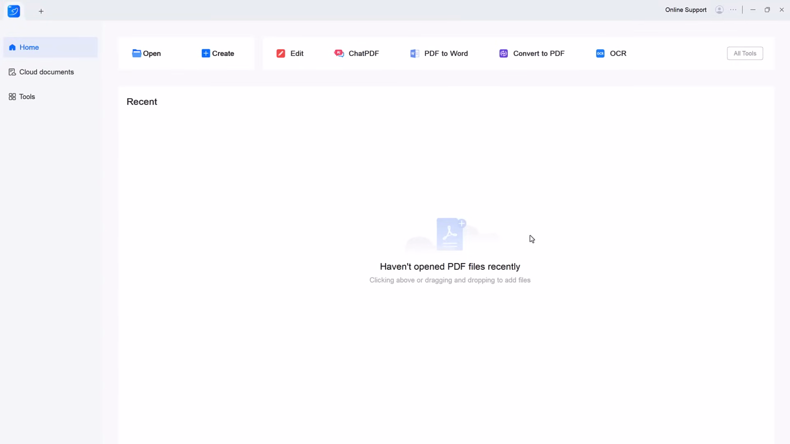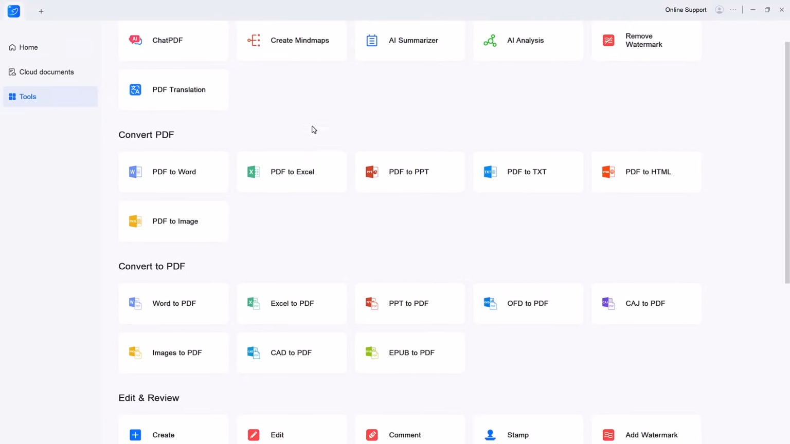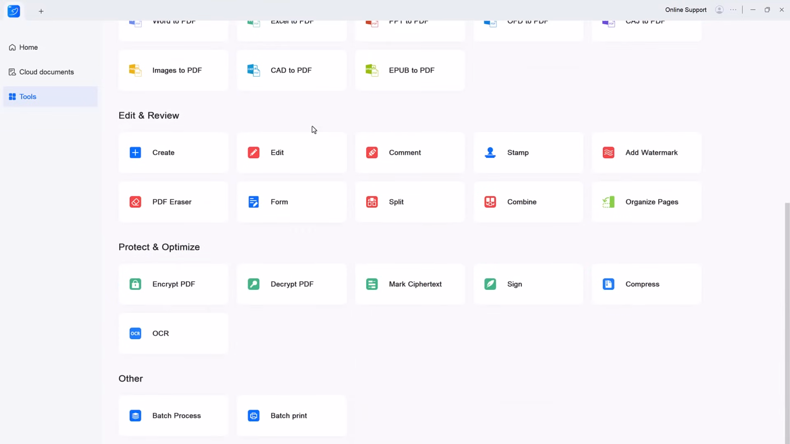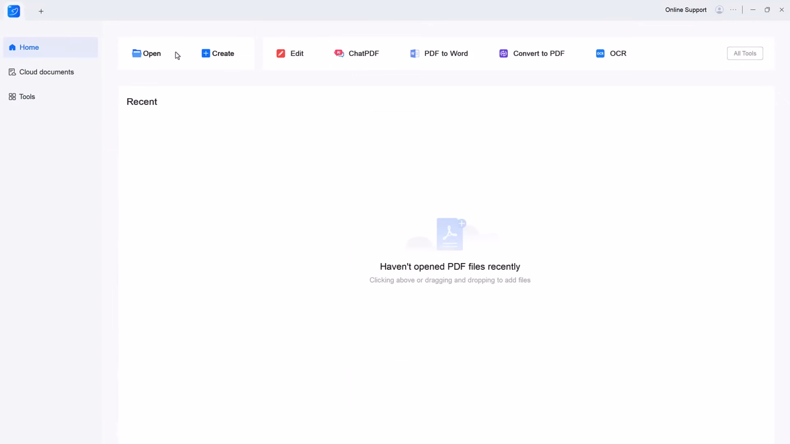On the top, you'll notice several options including Open, Create, Edit, Chat PDF, PDF to Word, Convert to PDF, and OCR, Optical Character Recognition. On the left-hand side, you'll see the Tools section, which includes AI Tools, Convert PDF Tools, Edit PDF Tools, and Protect and Optimize Tools. To get started, click on the Open button and upload your PDF file.